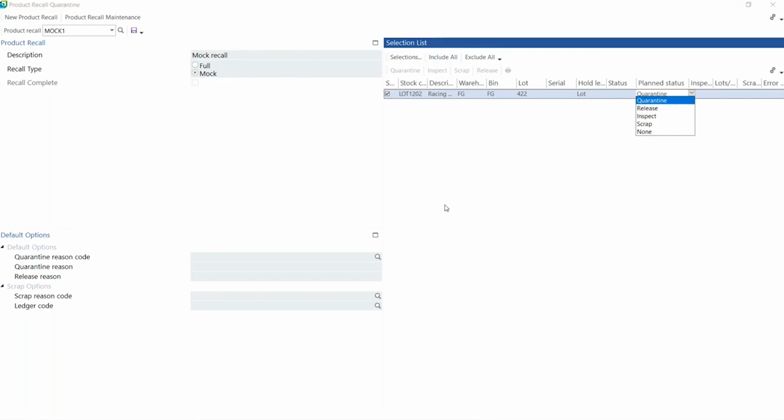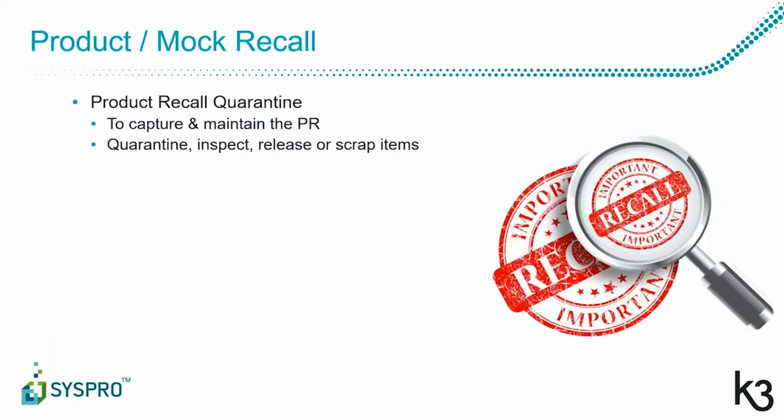Okay, I think I'm going to file that back to you, Darshni. Thanks, Nick. So that's a really quick high-level overview of things you can do with a recall.